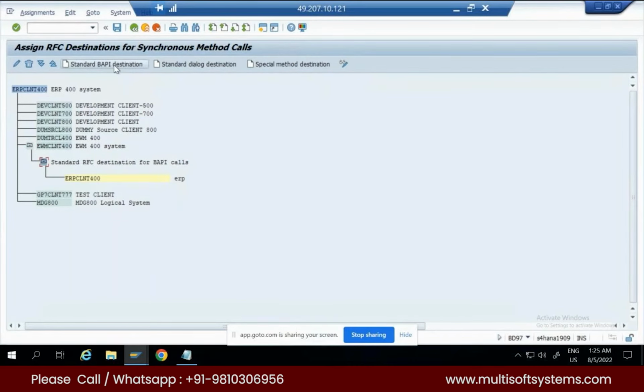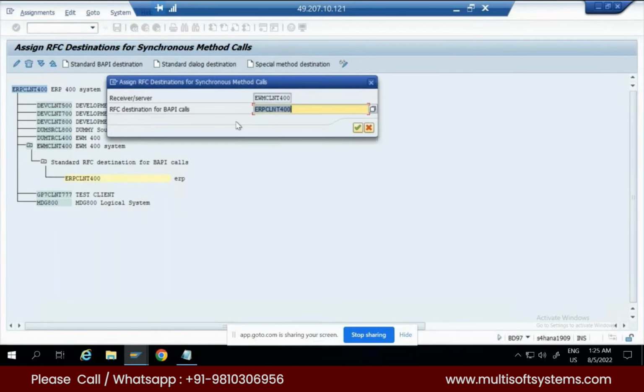This is a standard API destination. You have to assign it first. You have to create the system EWM CLNT 400, and you have to assign a standard API destination as the ERP system. This is what you need to do. The EWM will be assigned to this. So what is the destination for the EWM system? This is the BAPI destination, BD90. This is the assignment that you need to do here, and if you go inside it, you will see the exit destination and all.